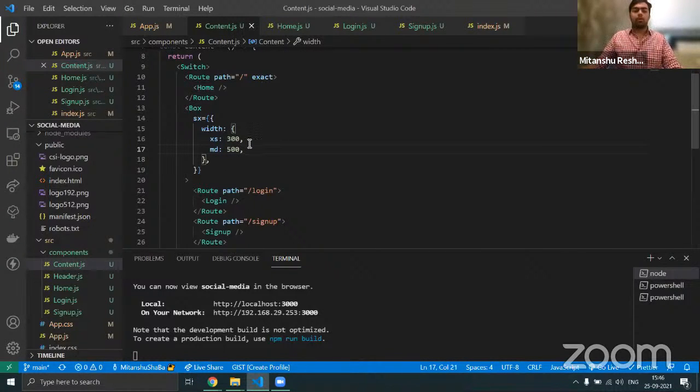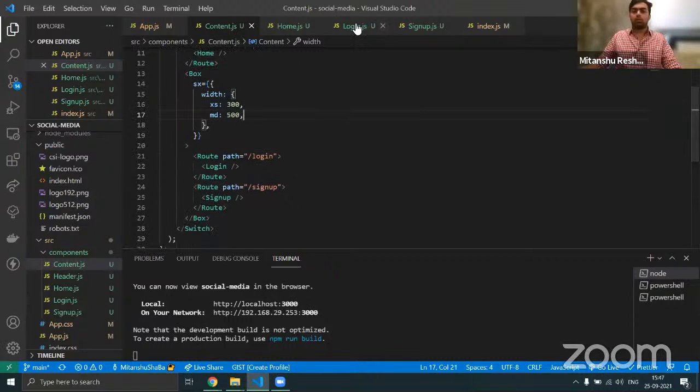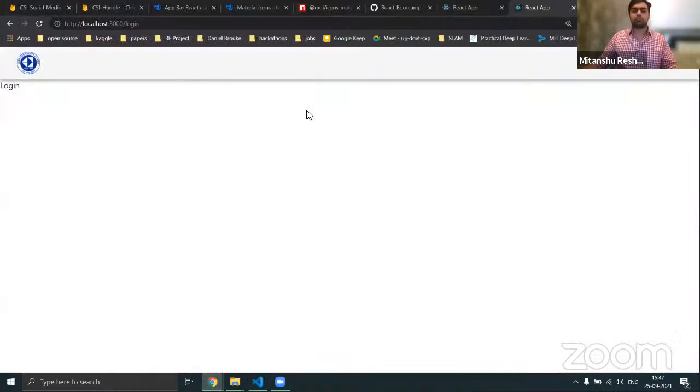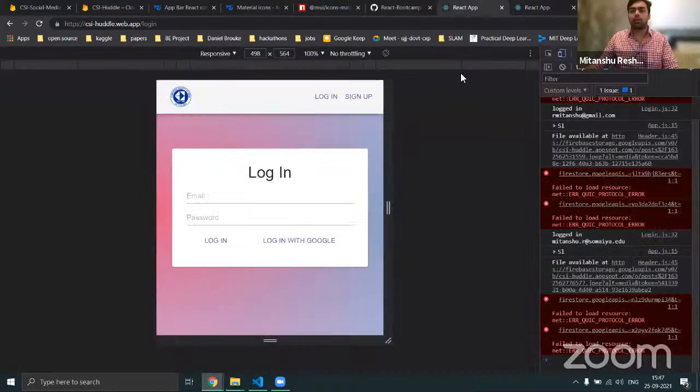Coming back, let's build the login and the sign up. That's just a little bit of responsive design that we have put in there.